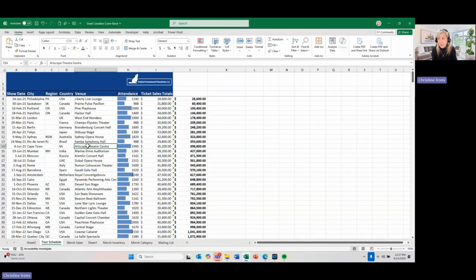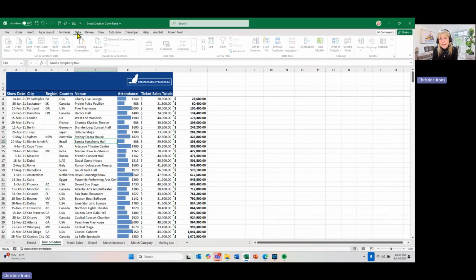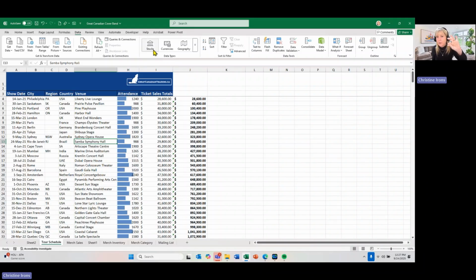Okay, now I want to show you guys data types. I'm going to do this with the tour schedule here again. So up on the data tab, halfway down the data tab, I don't know if you guys have ever noticed this. It's been there for a while. It says data types and you have stock, currencies, geography. I don't know how many of you guys looked at that wondering what it is, not knowing what it is, and then just skipped it. I'm going to show you what it is, and it's kind of neat.